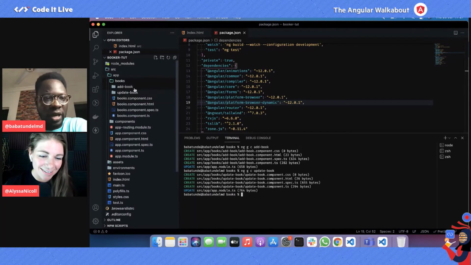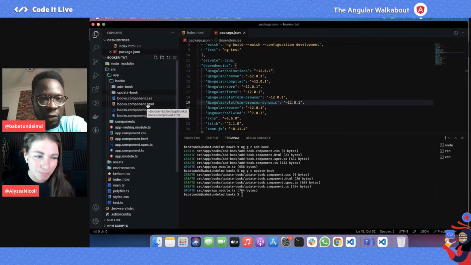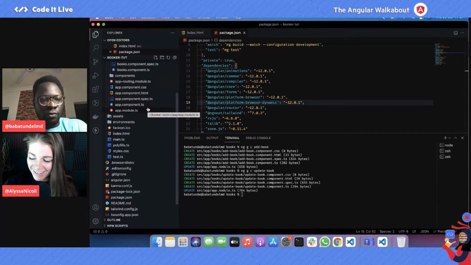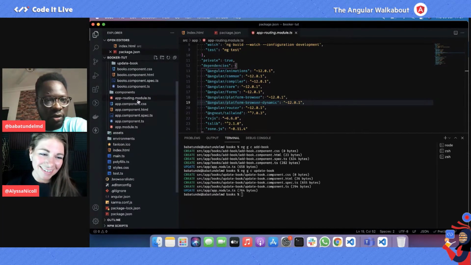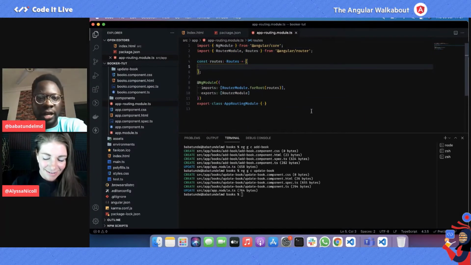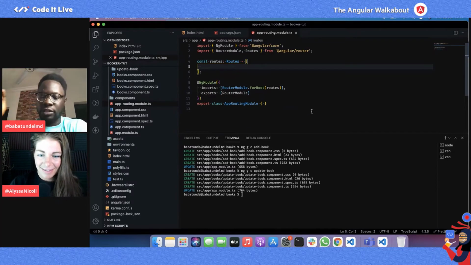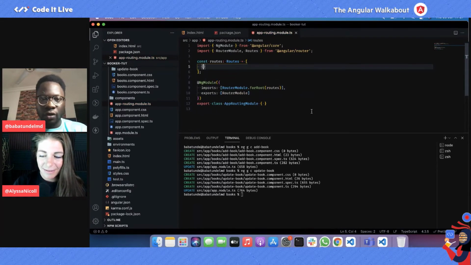All right. So we have our add book component, we had our update book component, and we have the books component where we're going to view all of the books that we've added so far. Okay. So let's go to our app.routing.module. What we want to do here is create links for the components that we just created. The way you create a route is you use curly braces and then you do path.